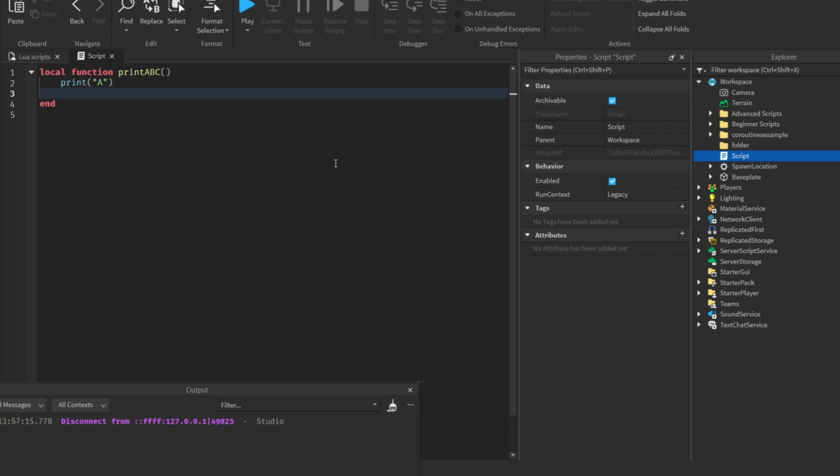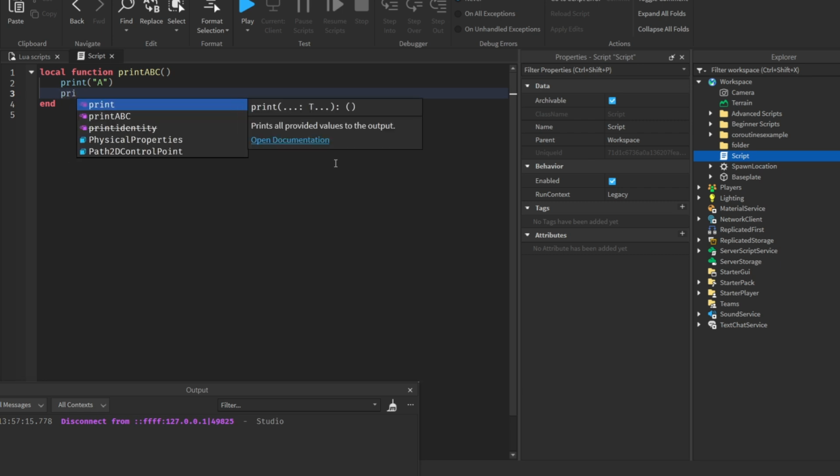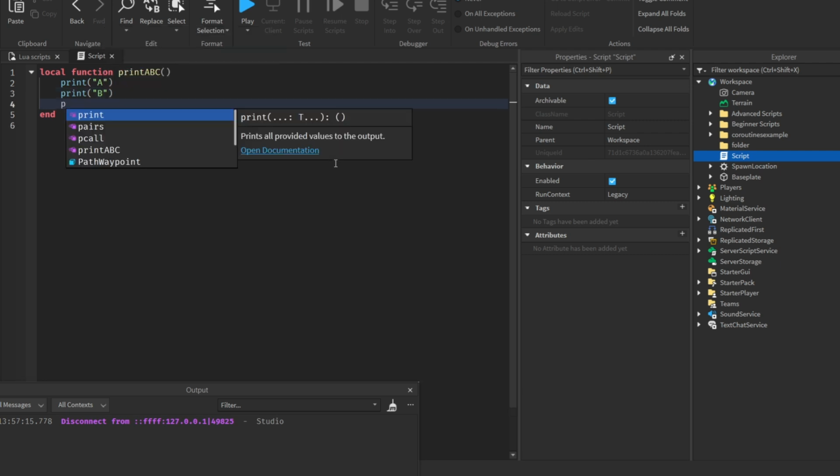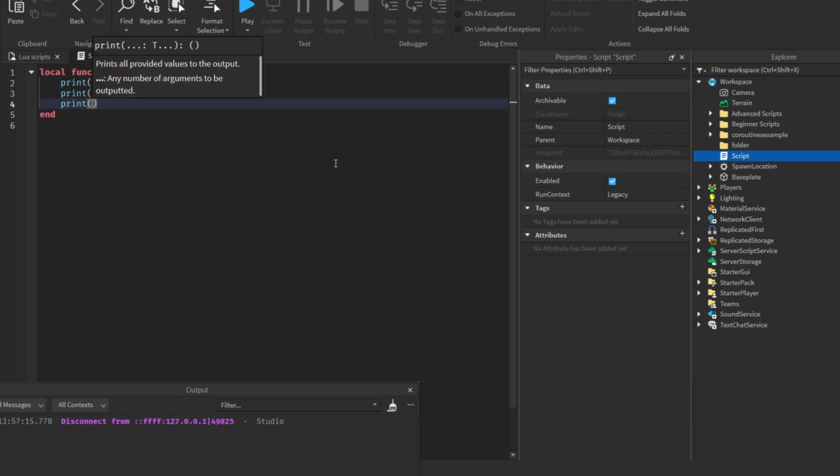So inside the function, we are going to add the print statements. Functions also allow you to group together a set of instructions that can be executed whenever needed, making your scripts more organized, modular, and efficient.